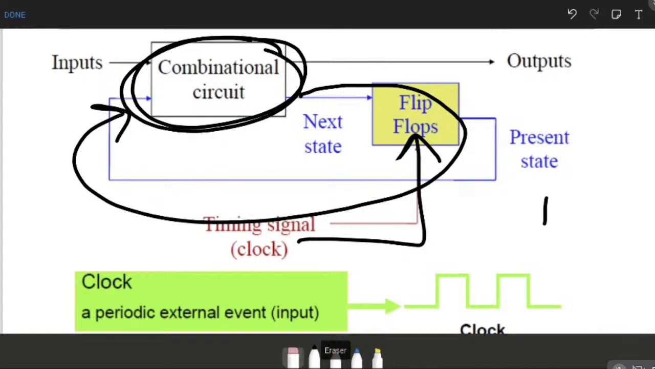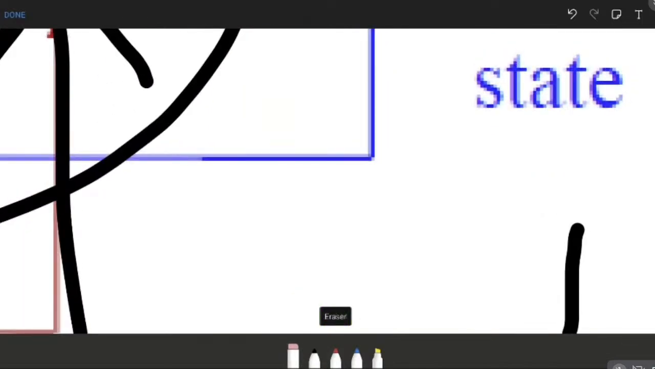It's just that in sequential circuits, oh my goodness. One minute.